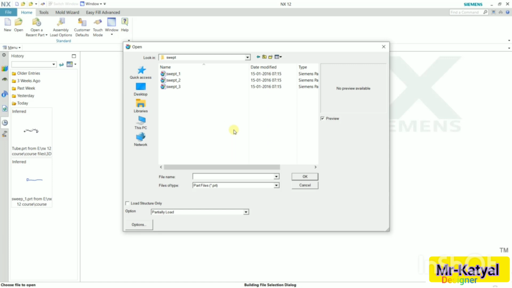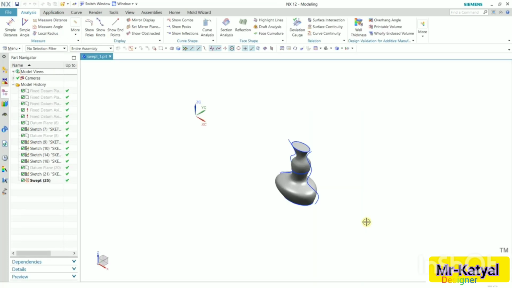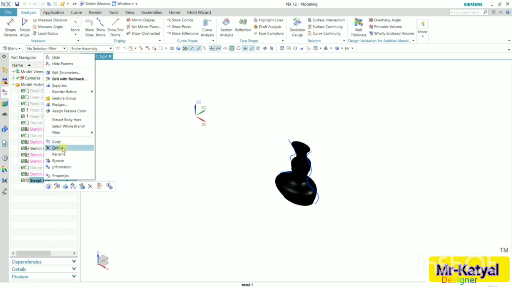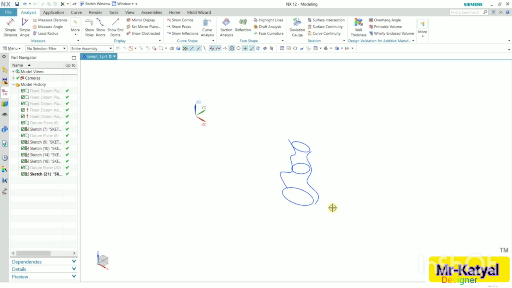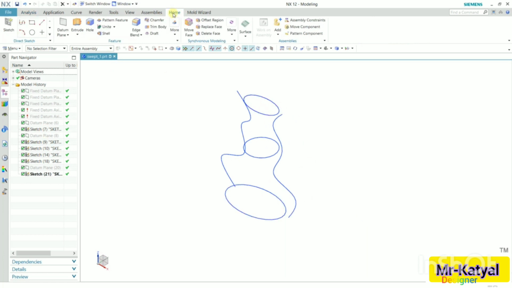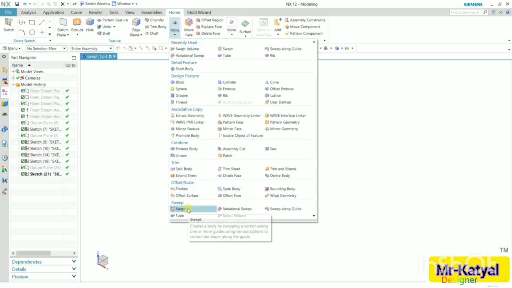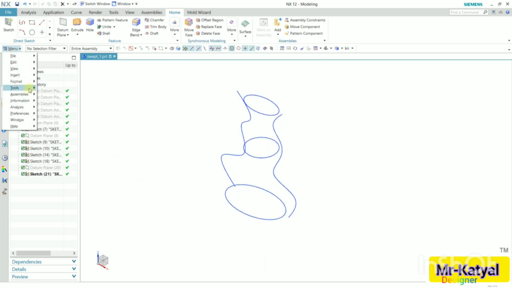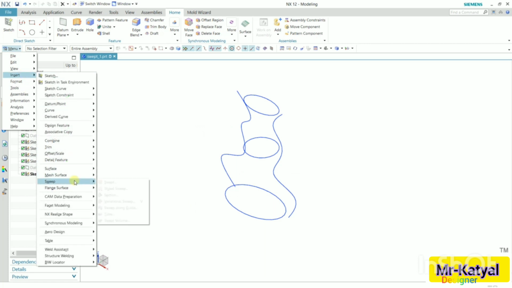From your project file, go to this folder of swept and select the file swept1 and click OK. Inside this file, the swept has already been created, so you just need to go to this swept, right click and click on delete. Now we are going to create the swept once again. Zoom in here, go to the home tab, then go to more and select swept. Also we can go to the menu, insert, sweep and then swept feature. Click on this swept.